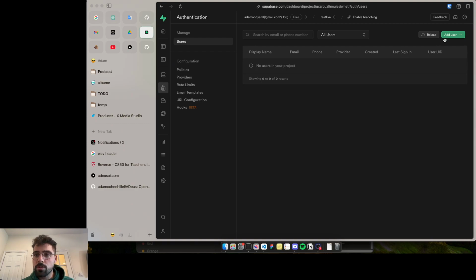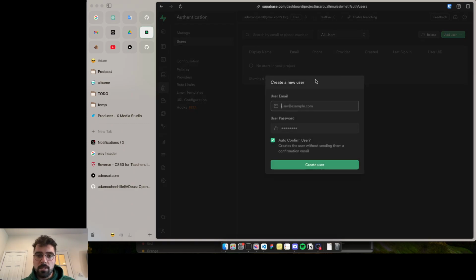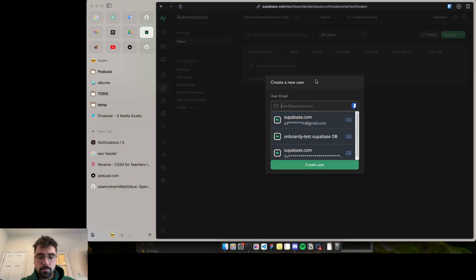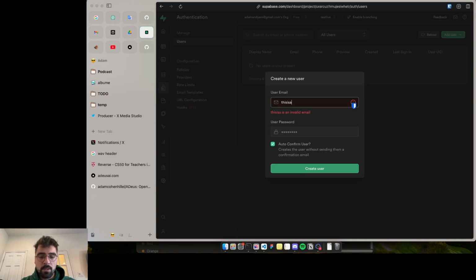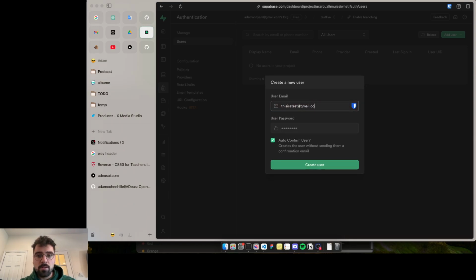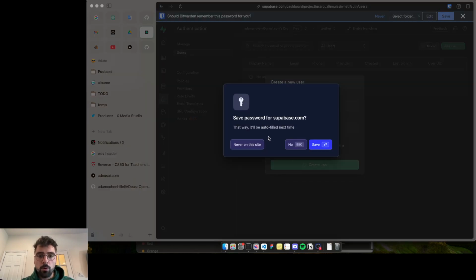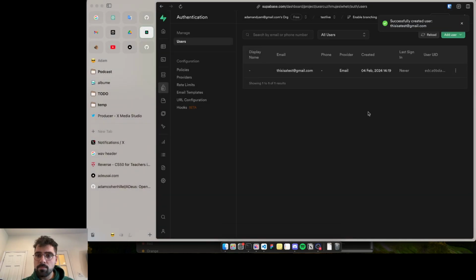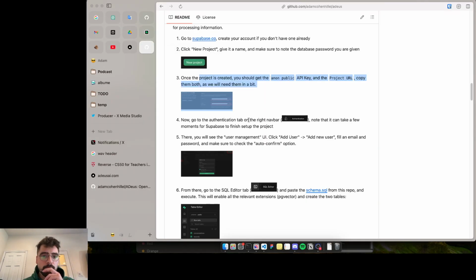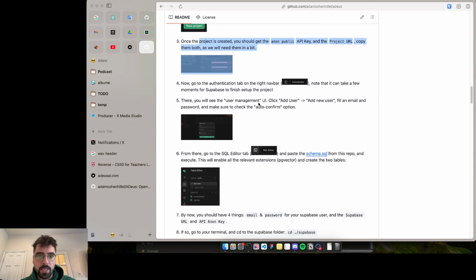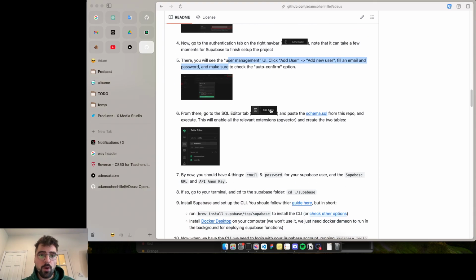Let's create a new user and give it a password. Auto confirm. Cool. And now we added the user. Let's go to SQL editor.